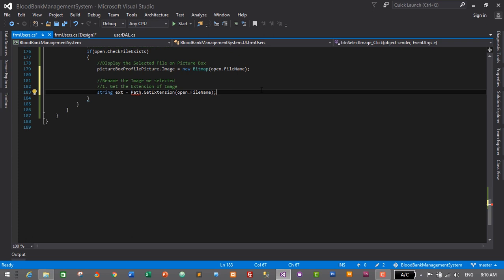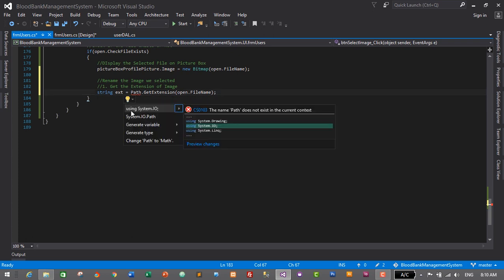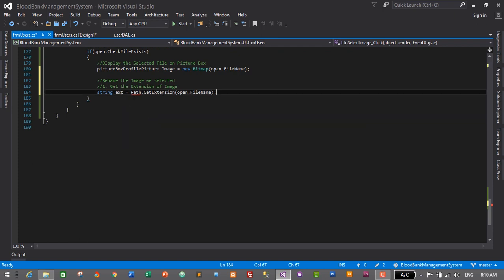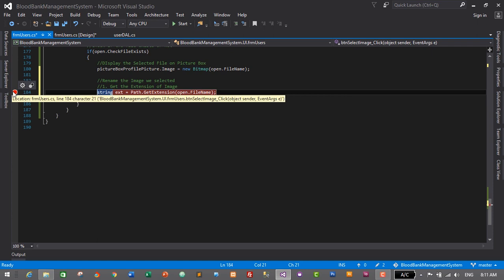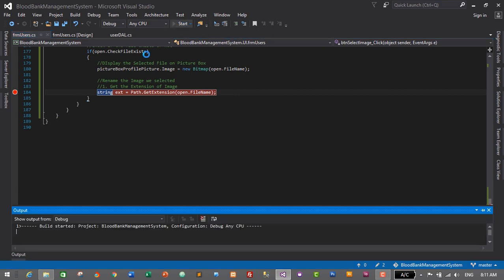That's it. Don't worry about the error, just hover over the error and select show potential fixes and using system.io. So that's it. It will give the extension of our file name. Let's check it out whether it gives the extension or not. So I'll add a breakpoint here. So this breakpoint will stop running code in this line. So let's run it.